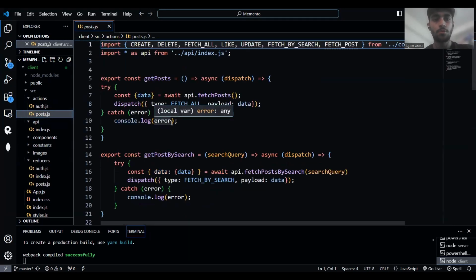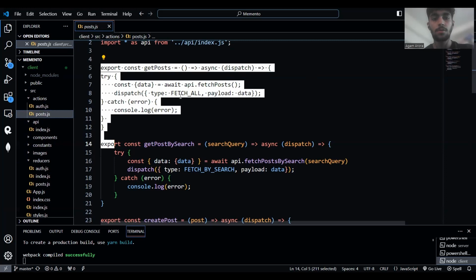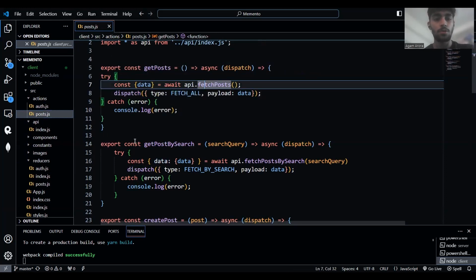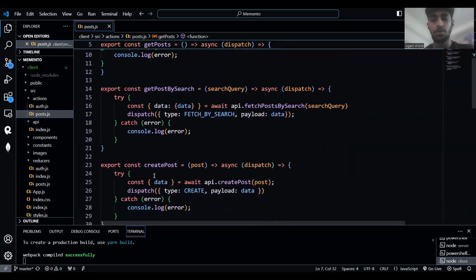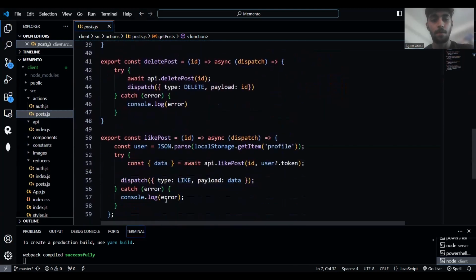Now for the post, this is a similar method. This is a get post method. This is based on dispatch data, and these are asynchronous in nature, as already told. This is get post by search, and this is create post, update post, delete post, like post.